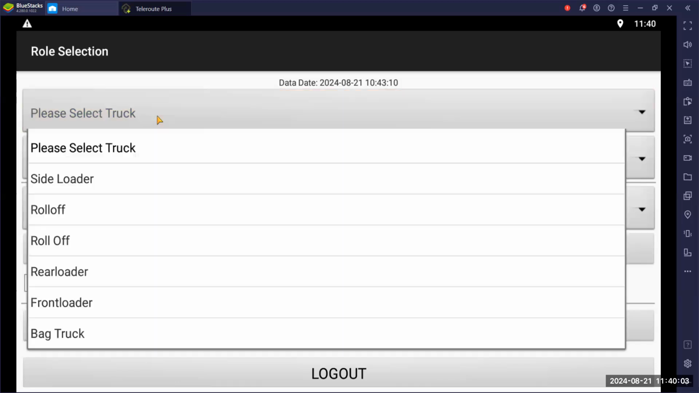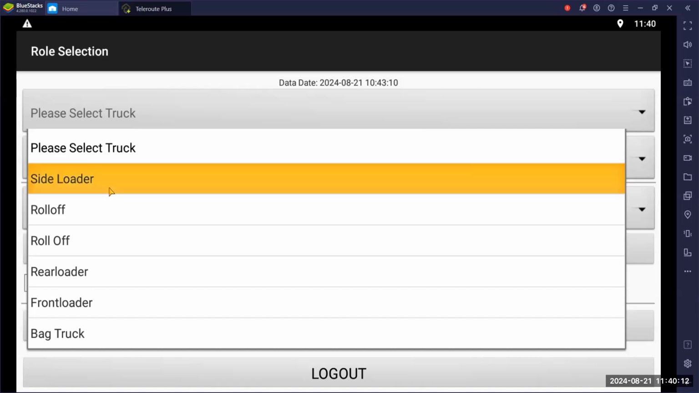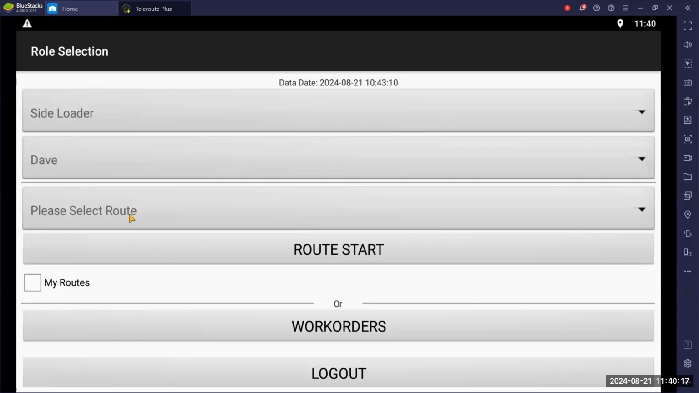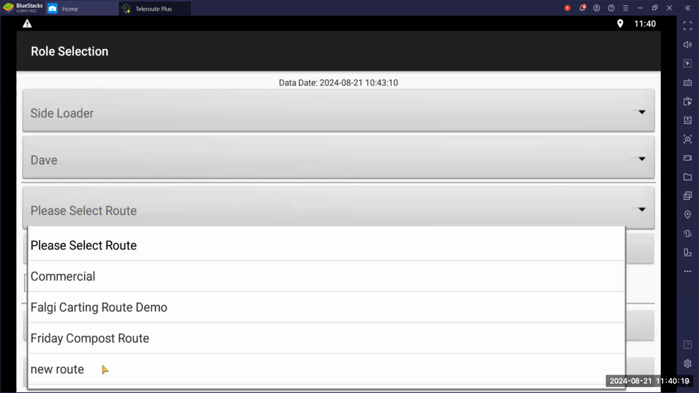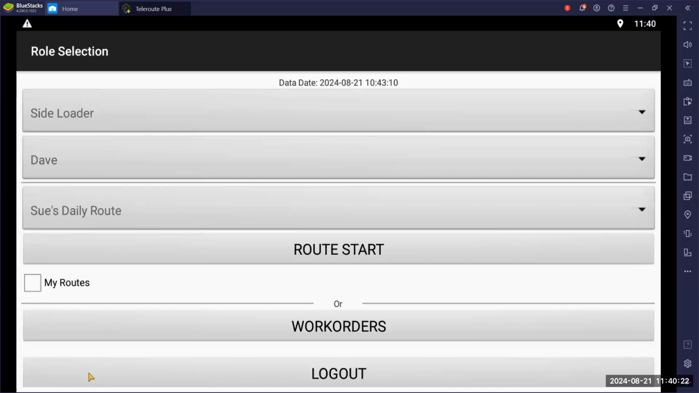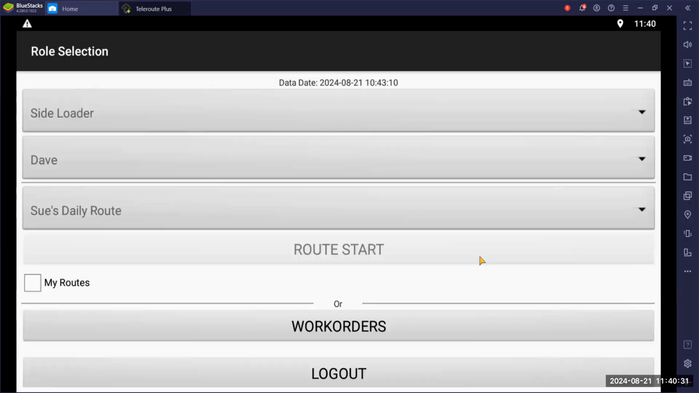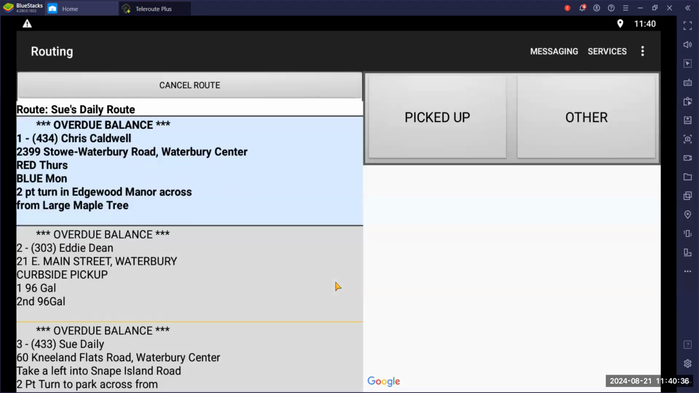So the driver's going to select which truck. Now this also helps us select the difference between side loader versus containers that are front or rear load as well. So we'll do a side loader for this collection. Select the driver that we're doing for today, and then which route is up for them to run. So we're going to go ahead and pick Sue's daily route, and I just hit route start, and then generate the route itself. And now here we are.